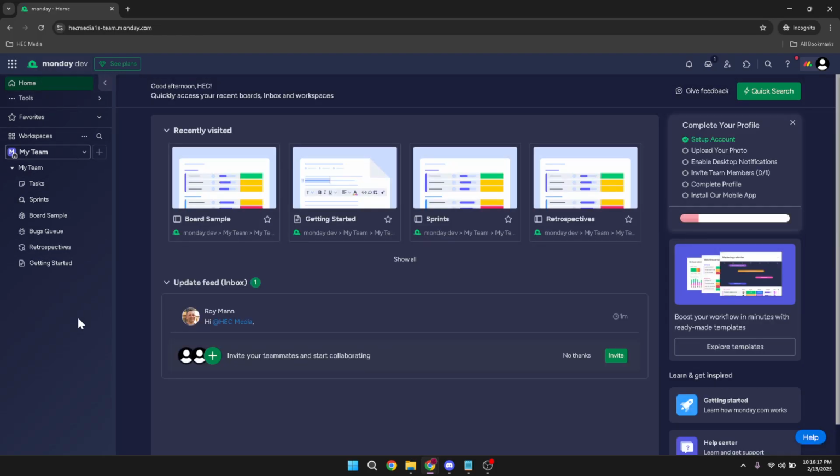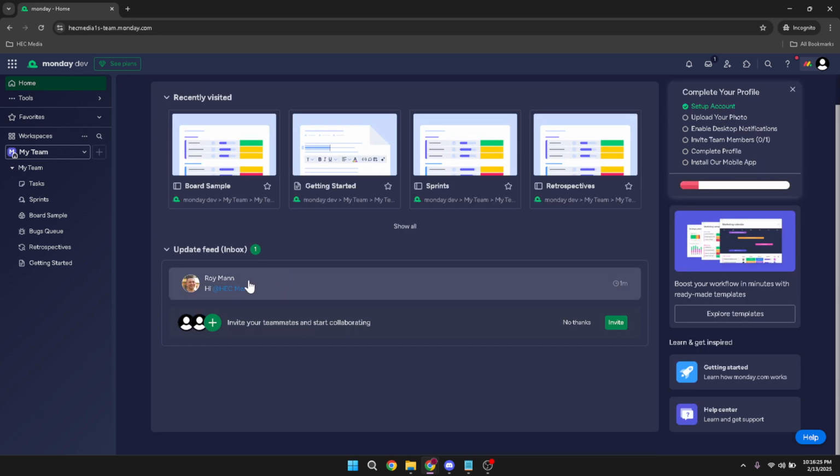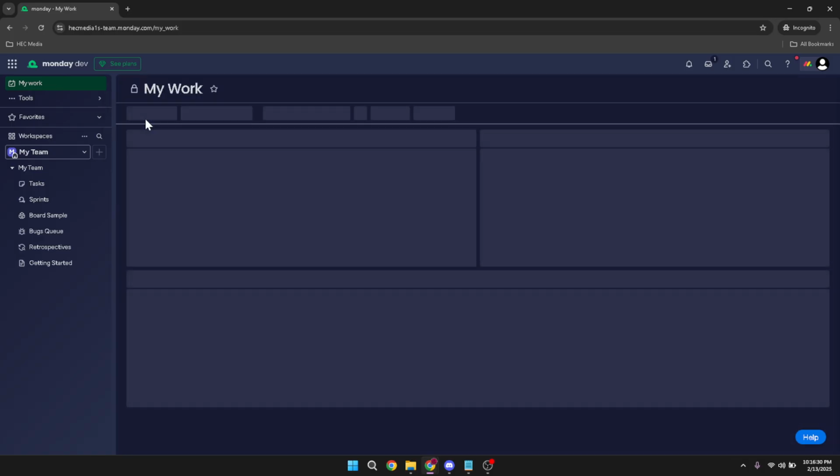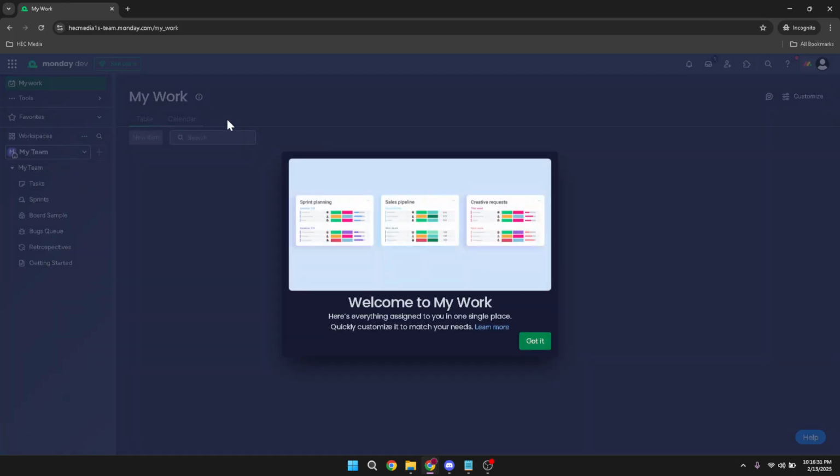On the left panel of your screen, you'll find several navigation tabs. Click on Home to view your feeds and recently visited boards. This section provides a quick overview of your latest activities and updates, keeping you informed about what's happening across your projects. Next, click on My Work to see everything that is assigned to you in one centralized location. This view helps you prioritize your tasks, manage your workload, and stay on top of your responsibilities. It's an excellent feature for personal task management within the larger team framework.